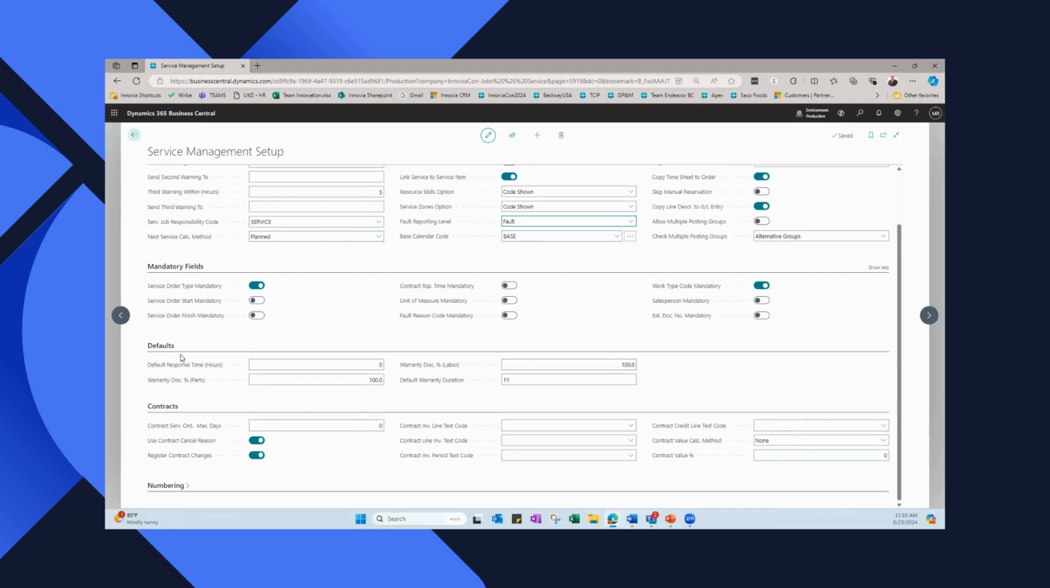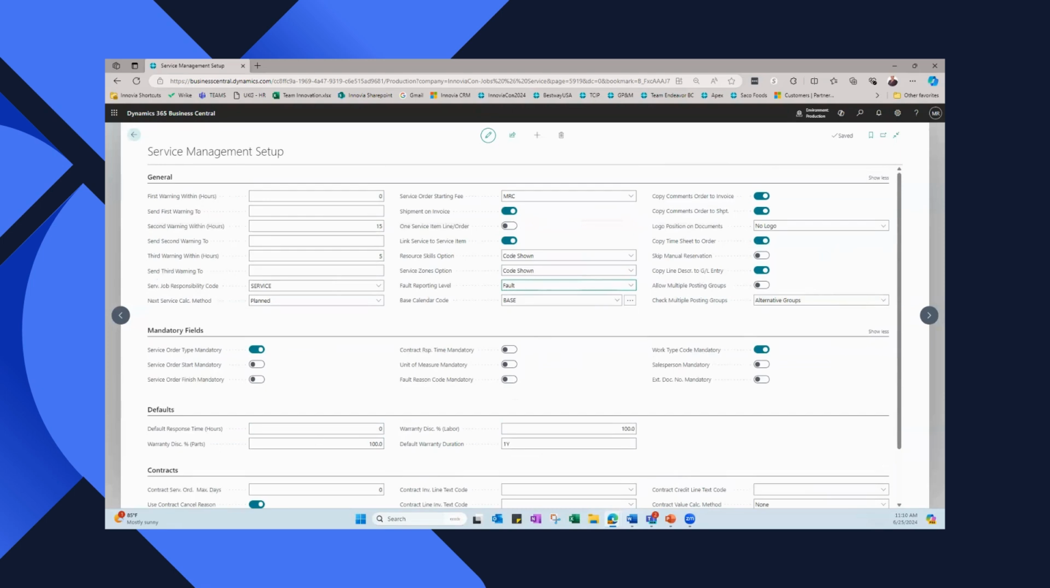You also have some warranty discounts. You can say if it's in the warranty, you can either discount it by 50%, 100%, whatever you do here, that's how you're going to set it up, and that's strictly your defaults. You can also set up some of your contract areas here. All of this right here, as we know in our setups in Business Central, you get this to start your processes so you can utilize the module.